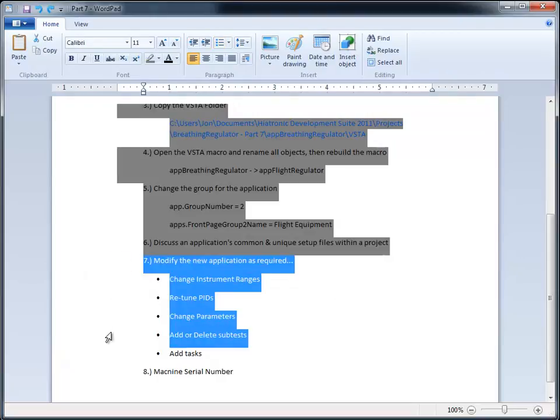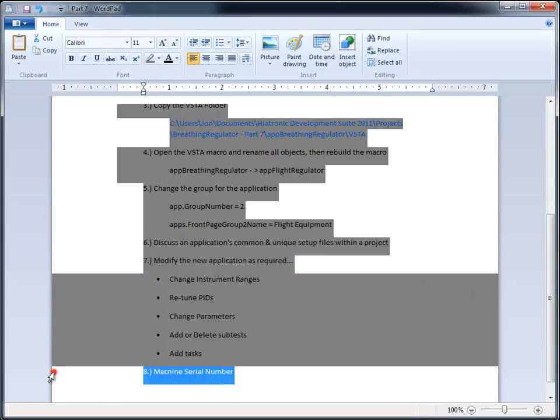So we've modified the new application that we created as required, and we have discussed the machine serial number and how that can be changed for different machines, and there's files that are associated uniquely with a particular machine, including the PIDs and the calibration objects. And that concludes this exercise.